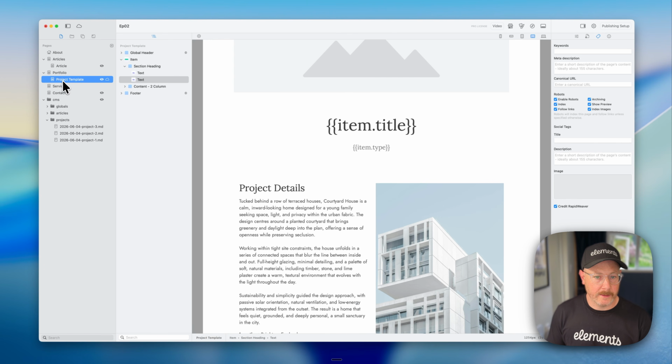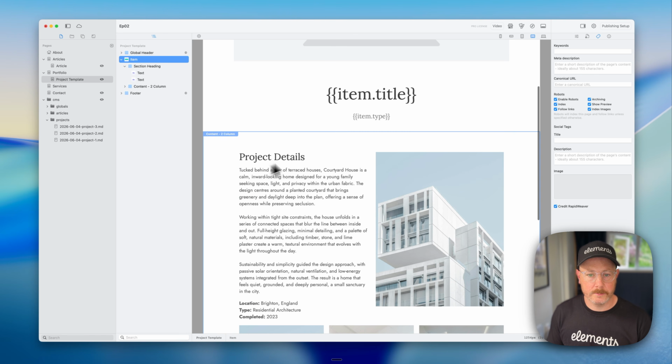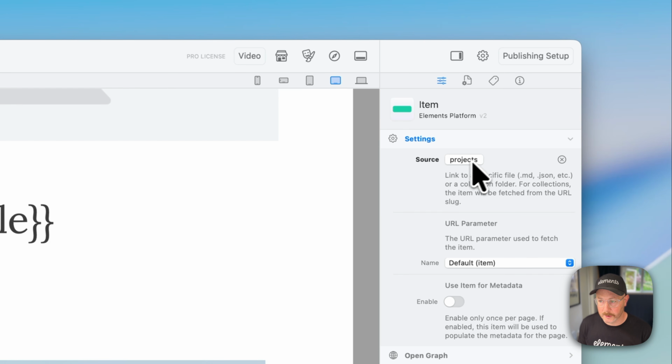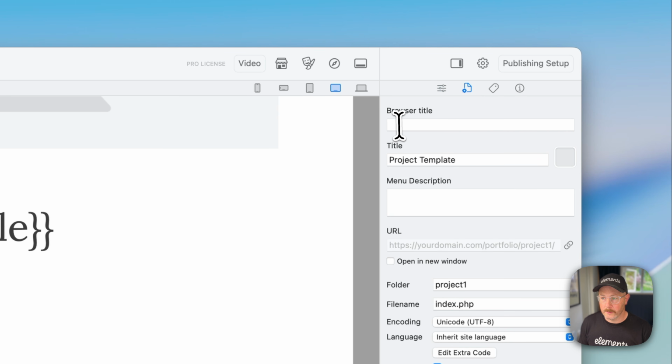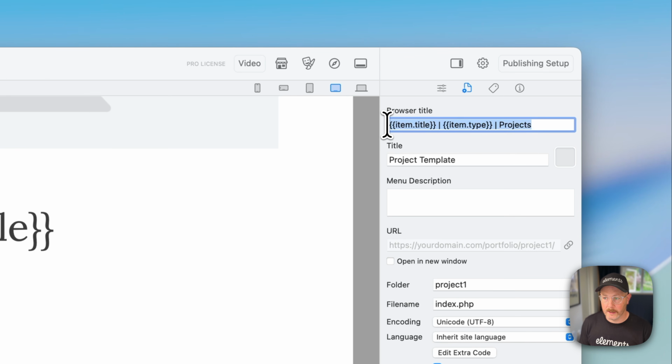So again, if we wanted to make that dynamic, we go to the individual page template. So project template in this case, we select the item that is coming from the collection. So this item on the settings, we're pulling data from the projects collection, the projects folder, and we can tell the page that we want to use the item for metadata. That then means that we can go to things like the browser title, and we can say item.title. We can also use item.type, so you can use any data here, and we can hard code projects as well. So we've got a mix of dynamic data coming from the item alongside hard coded text.